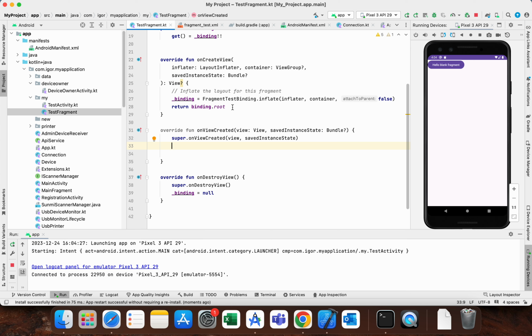So let's get started. I have my activity in which is test fragment. Test fragment has only one button located at the top of the screen. As we can see, it is really close to the left and top corner. We will add some margin programmatically.